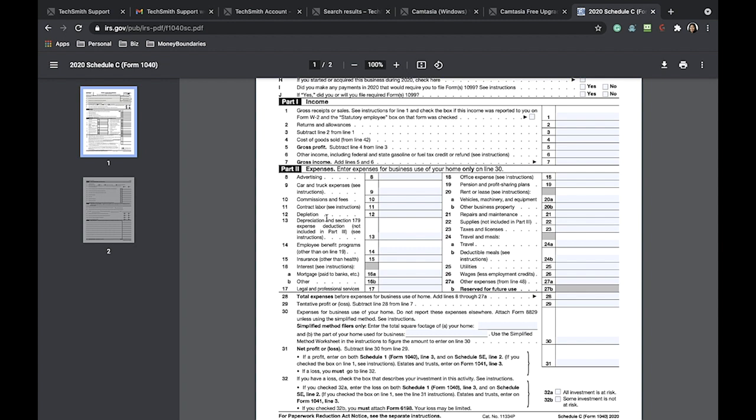Advertising, car and truck, right? Commission and fees. If you're new to this page, what you can do is just print out a copy of this and hang it to the left or right as you code your expenses. Okay, now if you have something that doesn't fall under any of these categories, don't worry about it, okay? Because that's what it's got this other section for, other, okay?